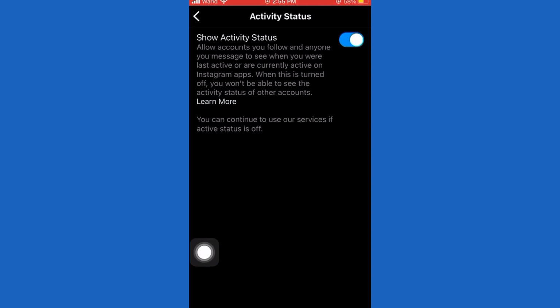If you have this toggled on, your activity status will be shown to every account you follow and anyone you've messaged and interacted with. If you want to appear offline on Instagram, then simply toggle this off. One thing to keep in mind is that now, you also won't be able to see the activity status of other accounts.